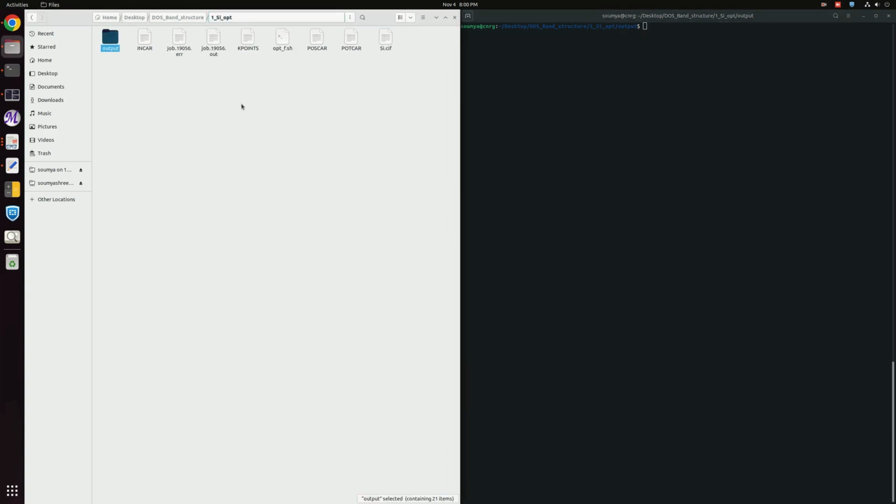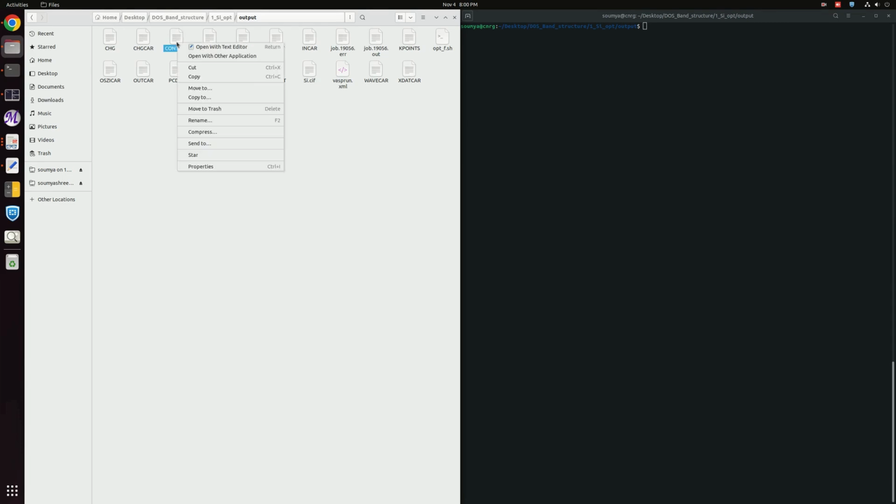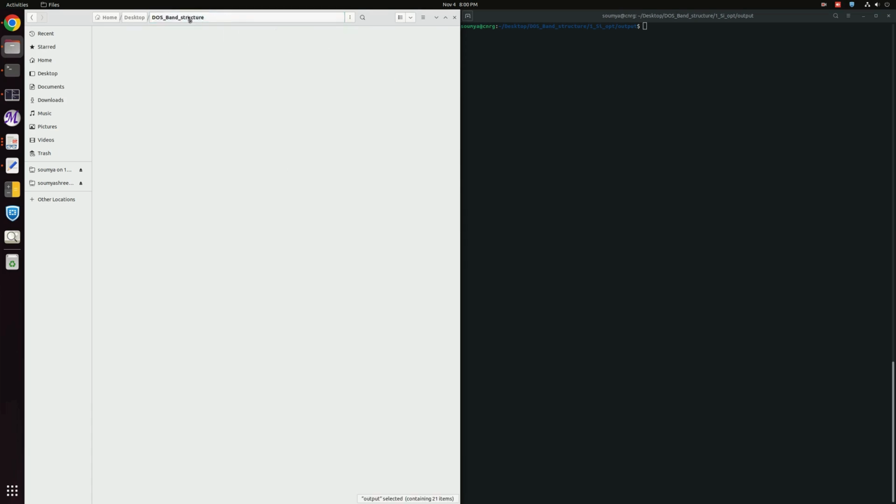So this is the first part of this calculation done, like we have done the optimization for the silicon. Now after this optimization, whatever file we have got as CONTCAR, this file we will use as a POSCAR for our next calculation. So here I am simply renaming the CONTCAR to POSCAR, and I will use this as a POSCAR in all further steps.